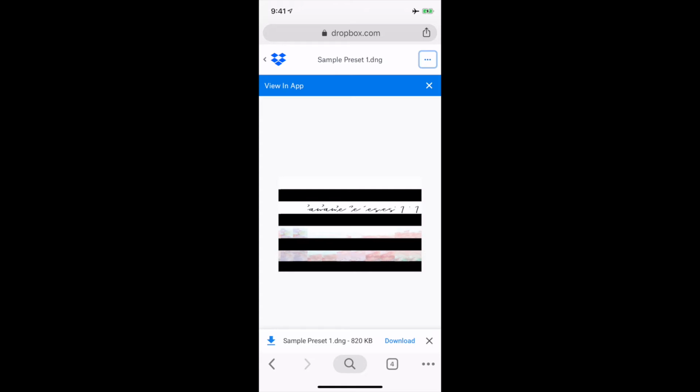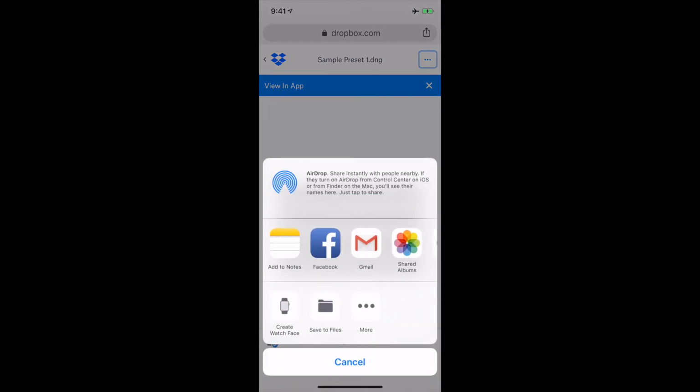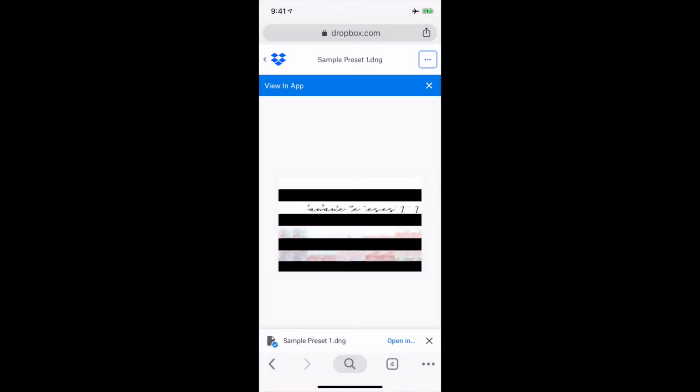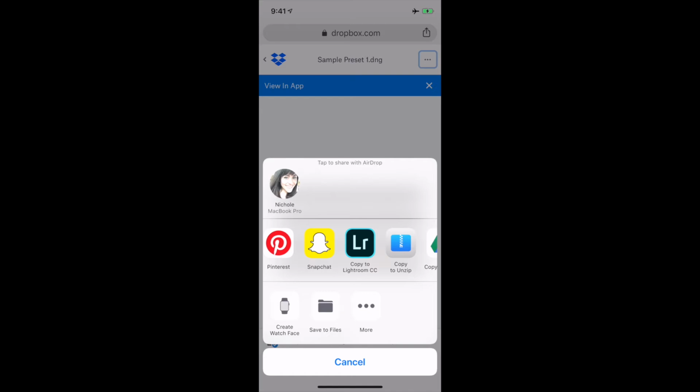Now, if you're using an iPhone, after the file downloads, you'll see an option to open the file in Lightroom, as shown here. If you're using an Android, tapping direct download or export will actually save the files to the Files app on your phone. Don't worry, if you're an Android user, I'll show you how to import those files from that Files app into your Lightroom app in just a moment. So, iPhone users, tap the option to open that preset in Lightroom.